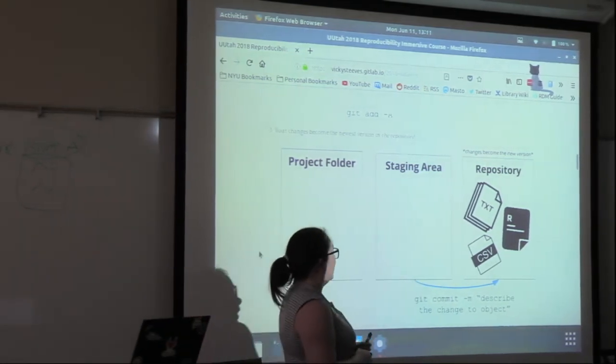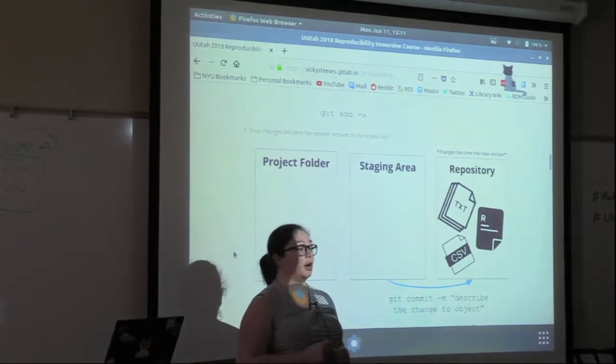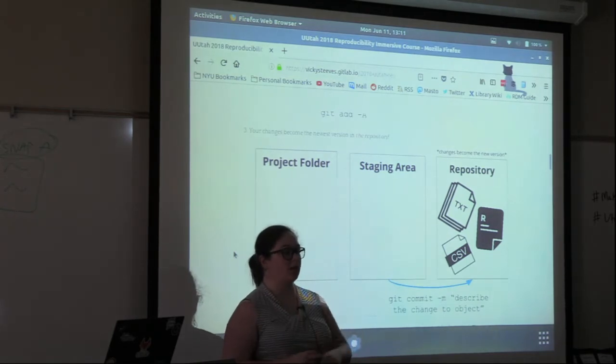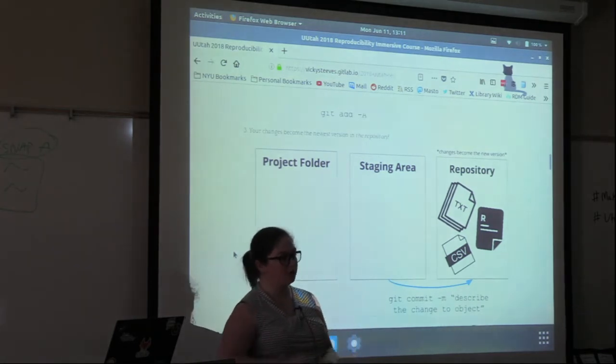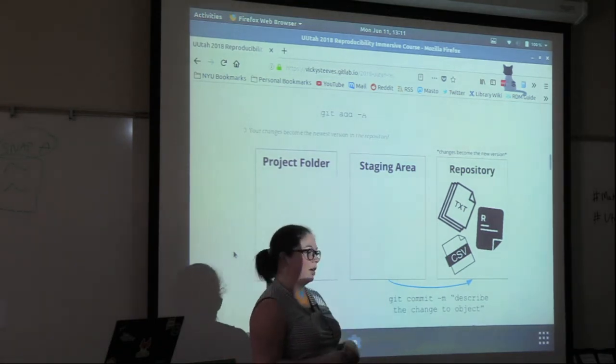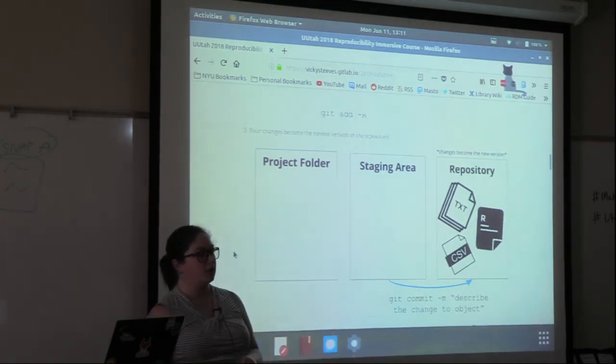So for instance, in our script, or in an R Markdown file, you have a code chunk, some text, and a code chunk. If you only want to commit one of the code chunks but not the others because it's not ready, you can do that in the staging area. So it gives you really granular control over what becomes a new version.